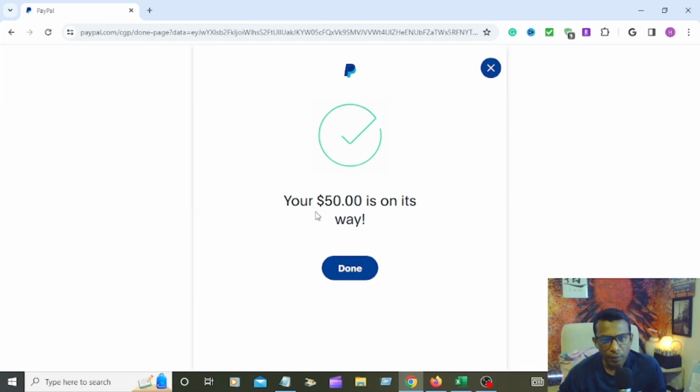You can see that right now it's already transferred, $50. It's on the way to your account. I already transferred $50 from PayPal to my bank account. I will go and check that my money transferred within 3 days. That's the way how to transfer PayPal to any bank account.